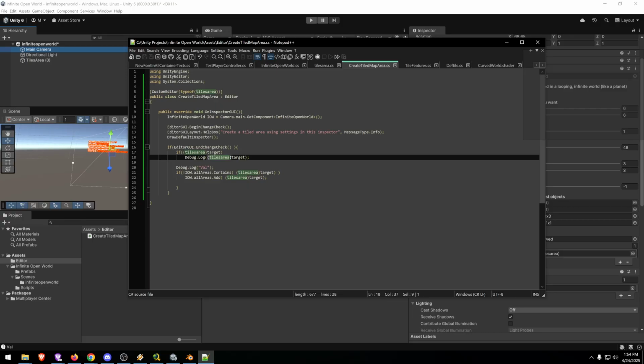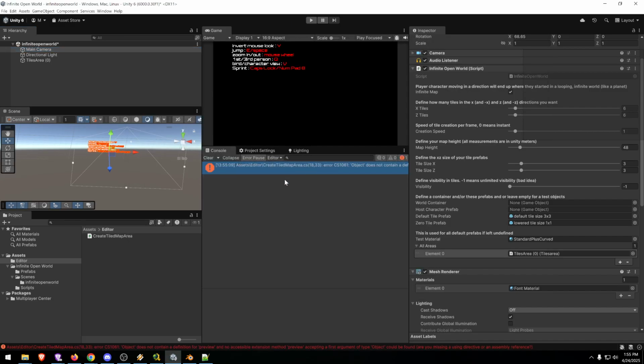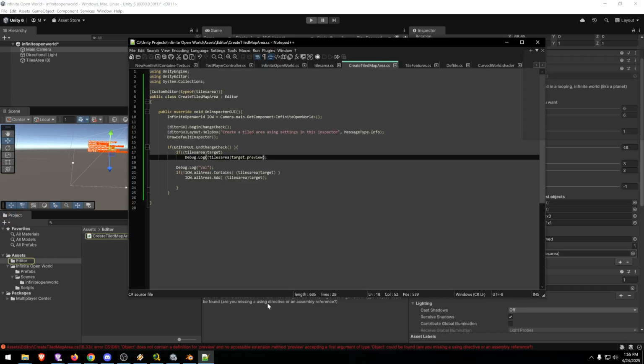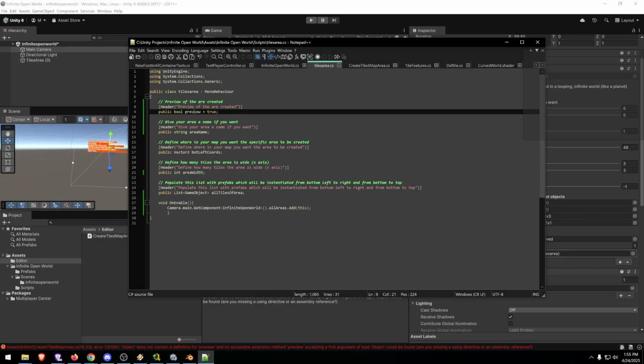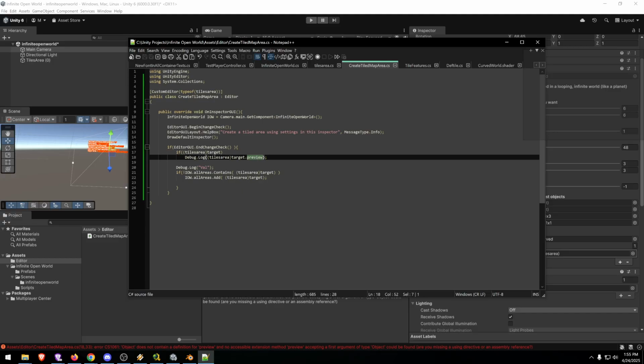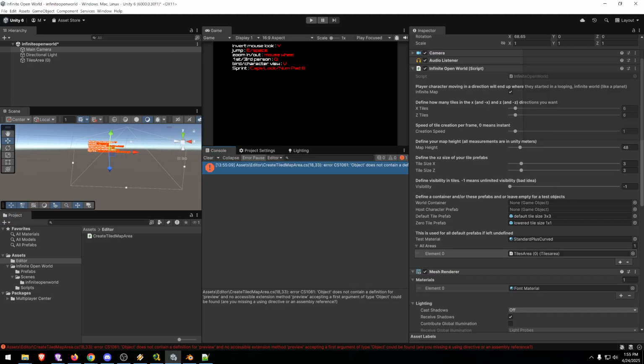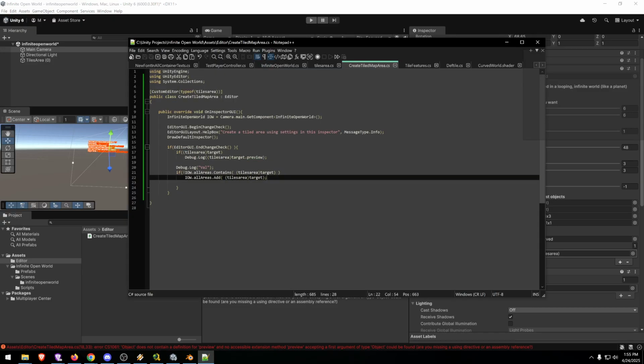Why can we not change things in the script like that? Object does not contain a definition for preview. But you do. There, preview, public bool preview is true. There is a definition. Accepting a first argument of type object could be found. Yeah, this will take a lot of research to make it work. But that's gonna be for another time.